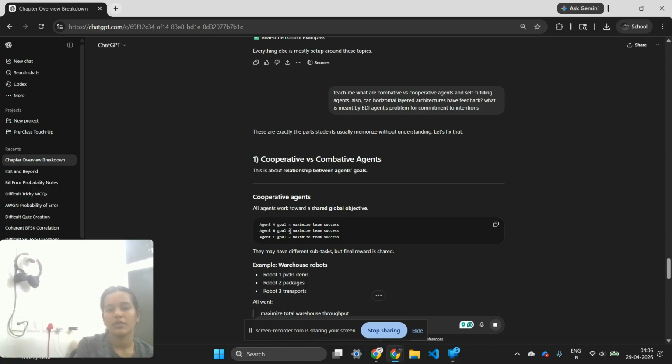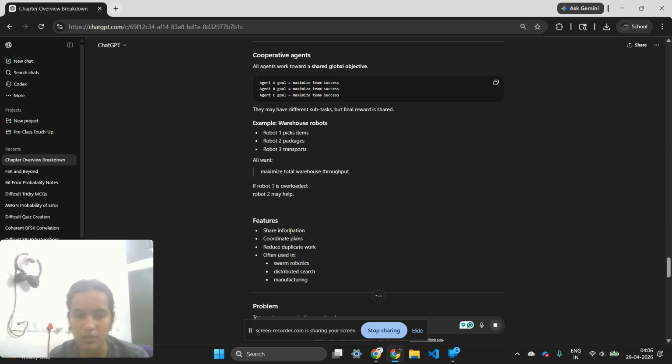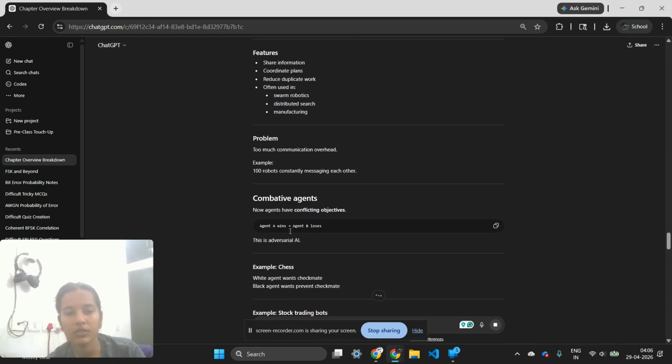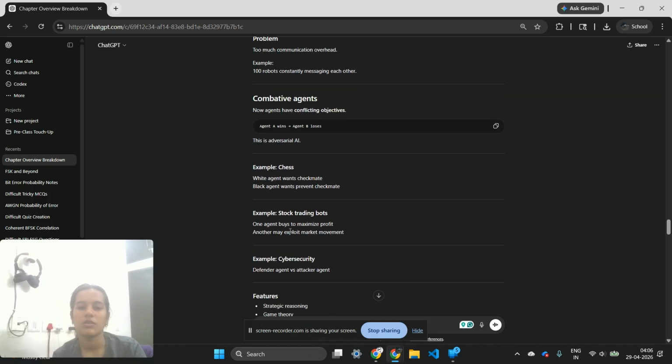Okay. So when we have an assembly line sort of setup, cooperative agents will share information, they coordinate plans, and they will reduce duplicate work. Swarm, distributed search. The problem is too much communication. Then we have combative agents, when they are against each other, strategic types, where one is against the other. It's like a game.